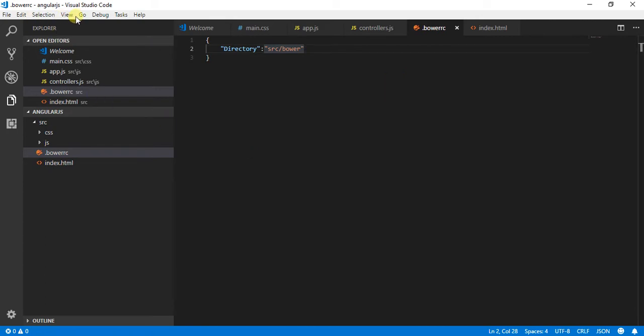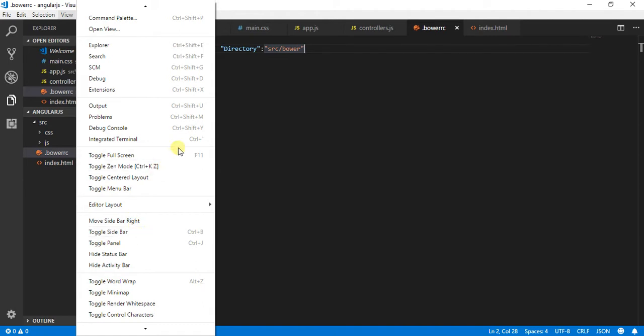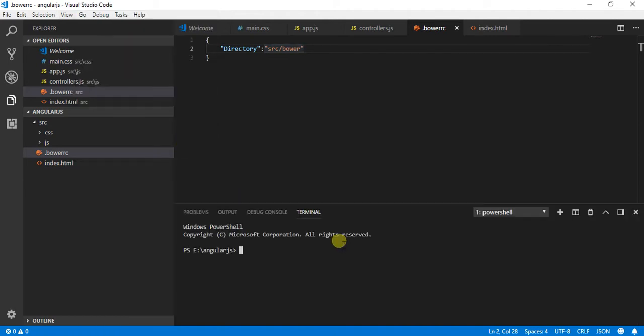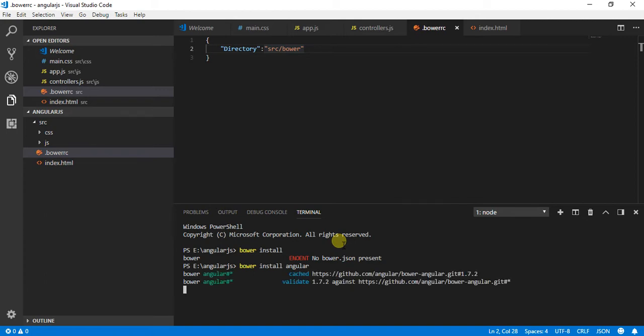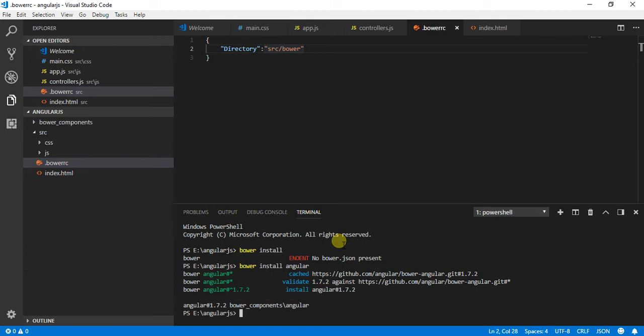So let me go to the terminal window, the integrated terminal. Now I am going to execute my bower install command. We need to provide the dependency, the package name that we want to install. So I have said bower install angular. As you can see, it has started caching, validating and installing angular version 1.7.2.